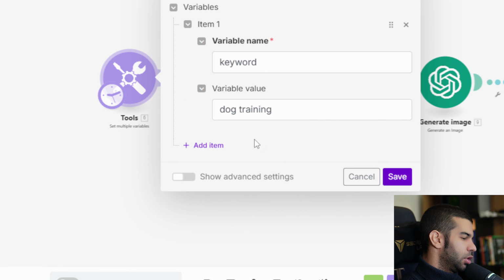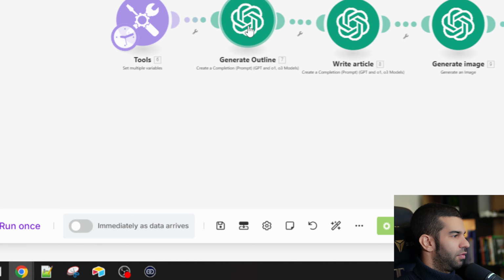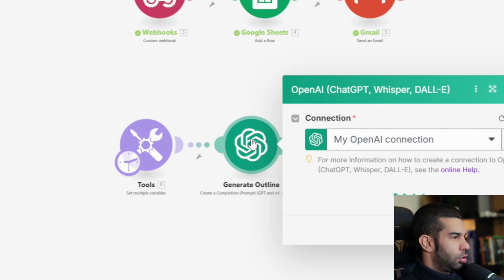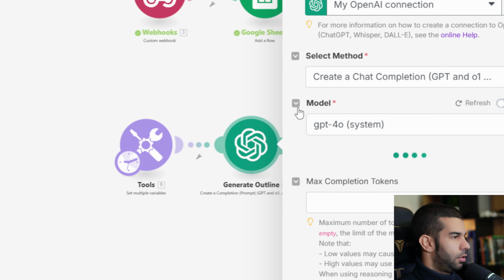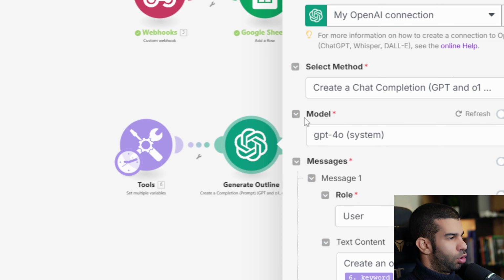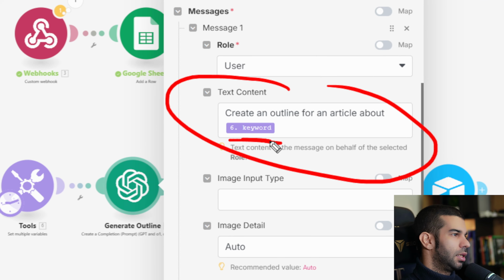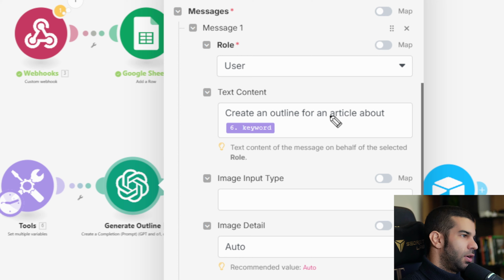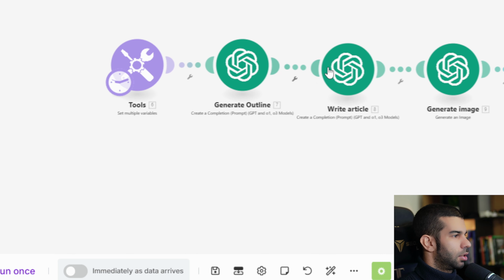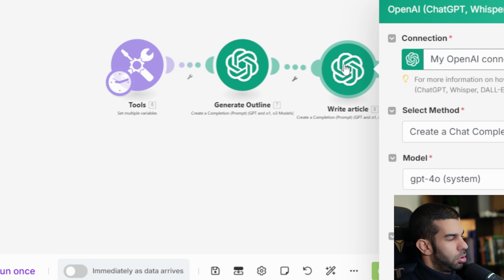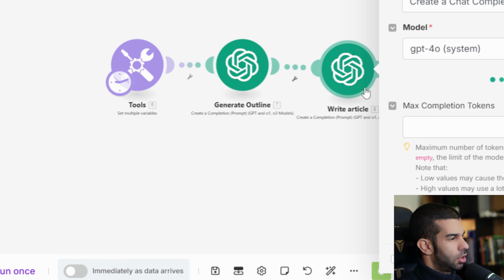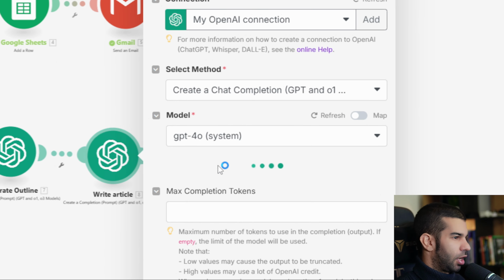And then based on this, I have a generate outline. So this takes the keyword and I have a very simple prompt, which states, create an outline for an article about, and in this case, it would be doc training. So very simple prompt. Next, I have the write article, which is pretty similar to the generate outline, but it just says write an article about the generated outline rather than create an outline for the keyword.